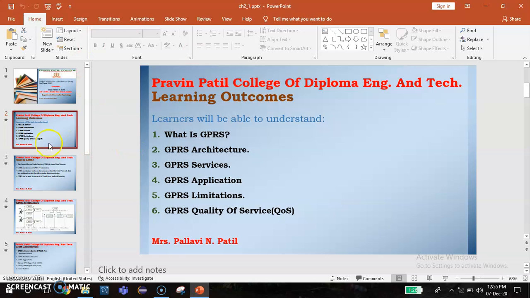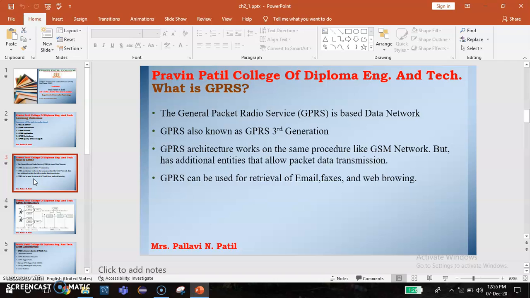Let's see the first, what is GPRS? GPRS means General Packet Radio Service. It is a data network. GPRS is also known as third generation. GPRS architecture works on the same procedure as a GSM network, but has additional entities that allow packet data transmission. GPRS can be used for the retrieval of emails, fax, and web browsing. It is an advancement to GSM.